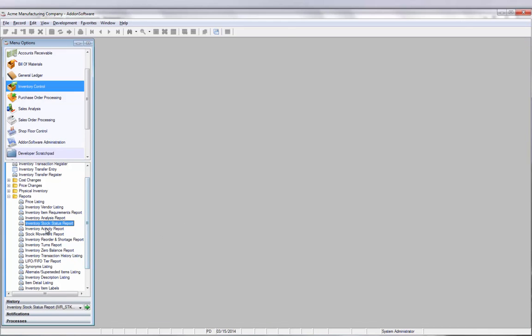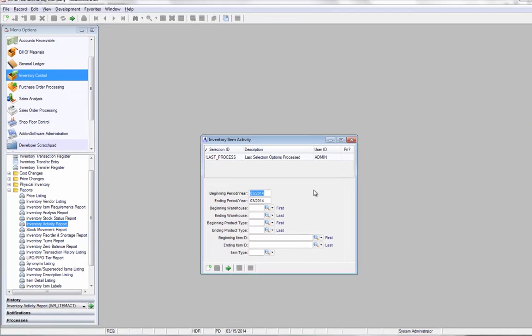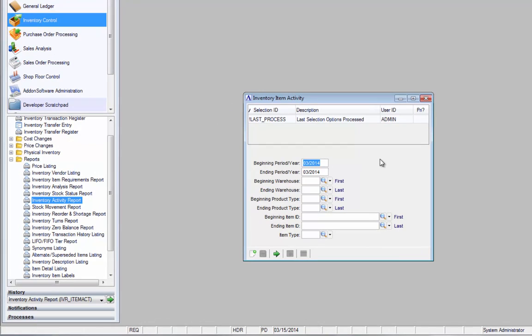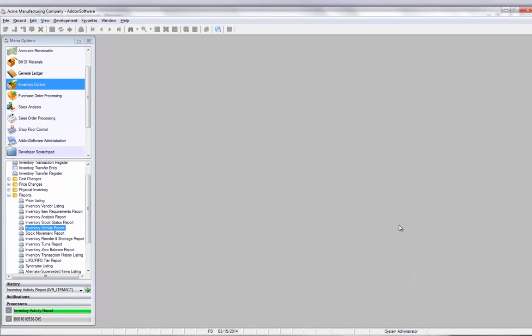Let's move now to the inventory activity report. These reports all let you look at the inventory from a slightly different angle. I double-clicked again to bring up my last selection options. This report runs for an entire period, accounting period, and again you can filter it by warehouse, product type. We have opted to just run it for our demonstration item.